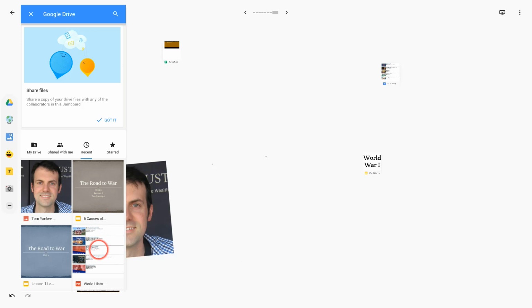I'm going to add a PDF, and you can search your Google Drive or go to Share with Me or Recent. I'm under Recent right now, and if I go in here, I have my Google PDF in my drive. And by the way, I like to click and drag them exactly where I want them. Otherwise, if you double click, they go right to the center and they can pile up.